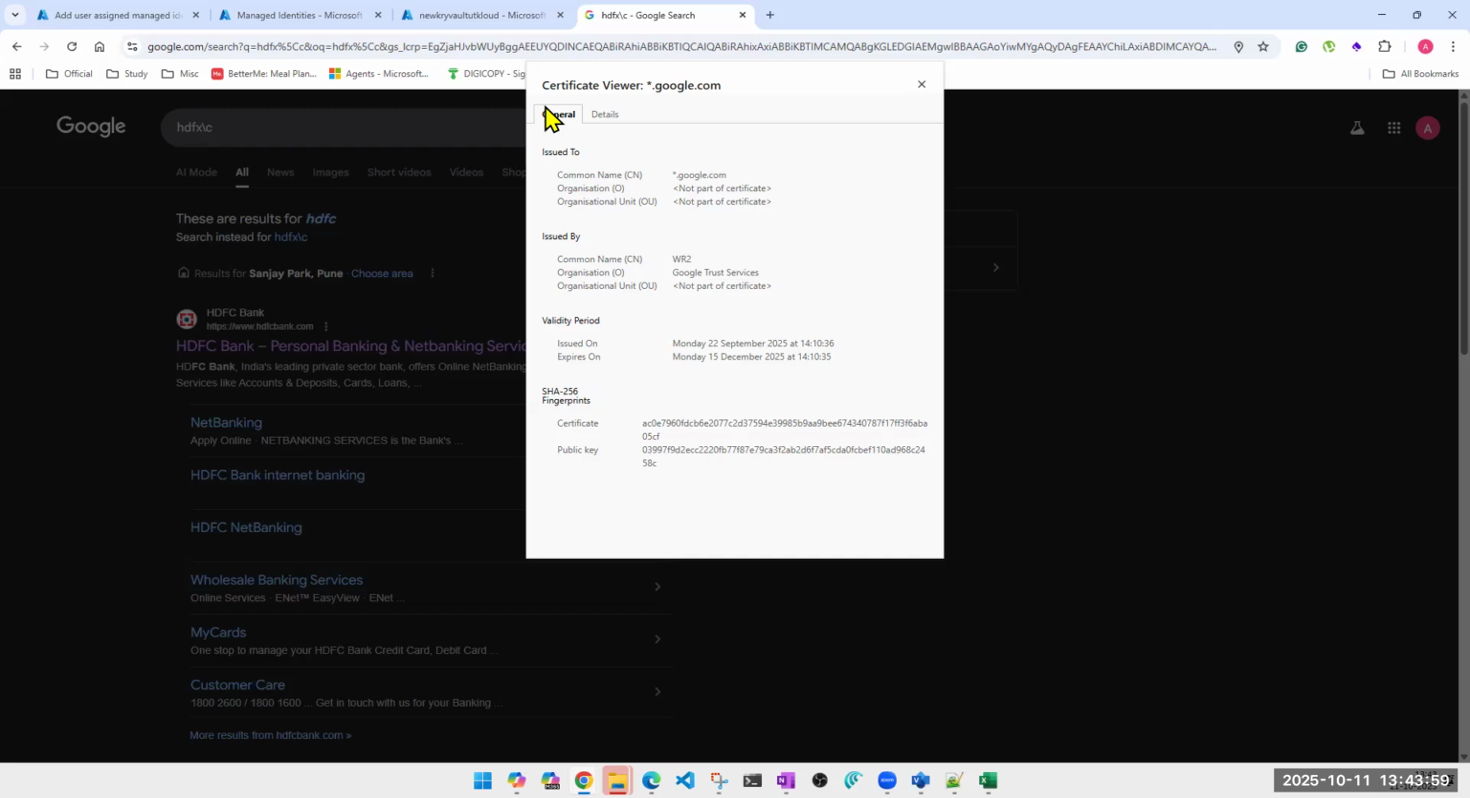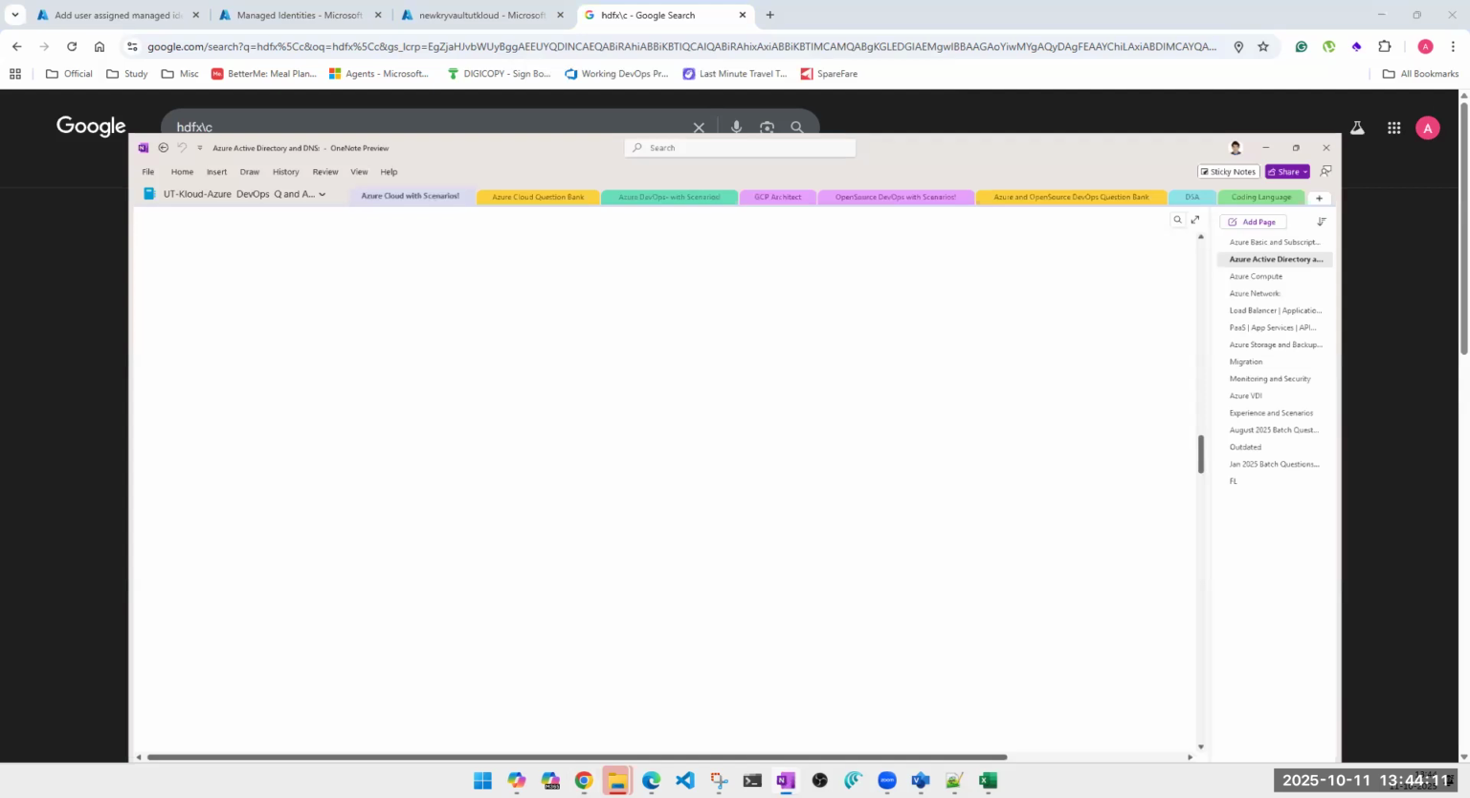So I can keep secrets, which can be user ID and password. I can keep encryption keys, and I can keep certificates in your Key Vault. That's what the definition says.